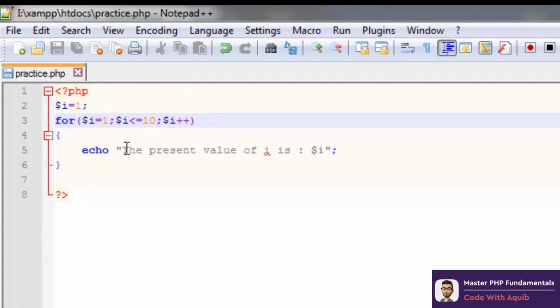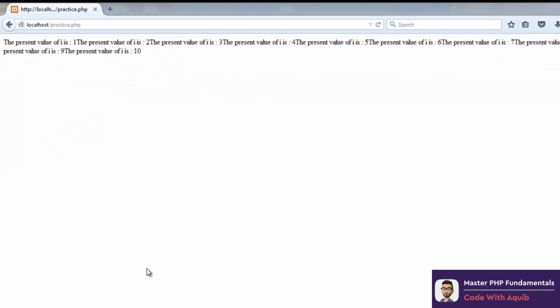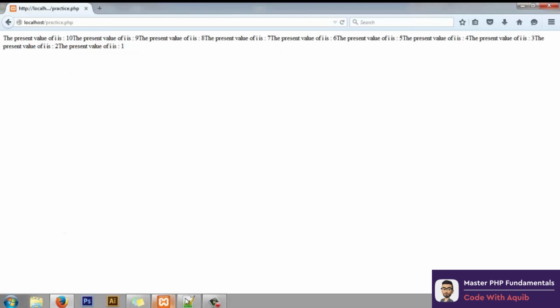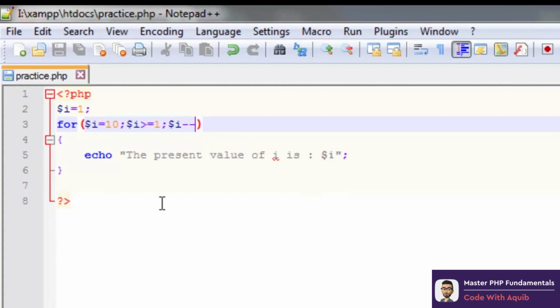Again, if you want to run it in reverse, we can start the value of I with 10. We can say I is greater than or equal to 1, and we can say I minus minus, just to show you that the reverse is also possible. Again, let's quickly see the output. So the present value is 10, 9, 8, 7, 6, 5, 4, 3, 2, 1. There we go. Right, so that is how the for loop works.